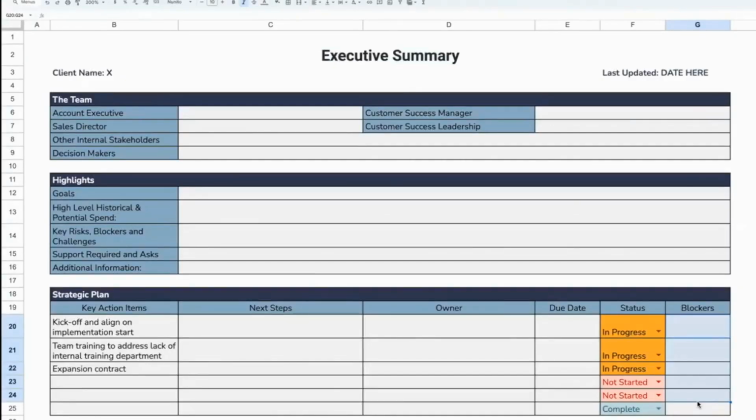But if there are, indicate what those blockers are so you don't lose momentum on those key action items that you've laid out. I will also mention that depending on where you work, this may be referred to as a success plan. Now, I wouldn't call this an account plan when sharing it with the client, especially if your internal teams are adding comments or notes that you wouldn't necessarily want them to see. However, you can certainly create a client-facing version by disabling commenting and editing permissions for internal teams.